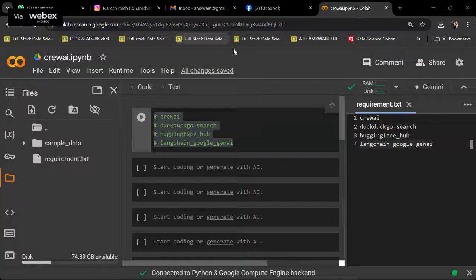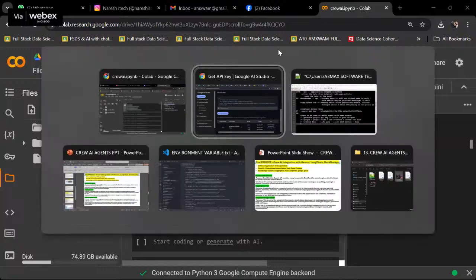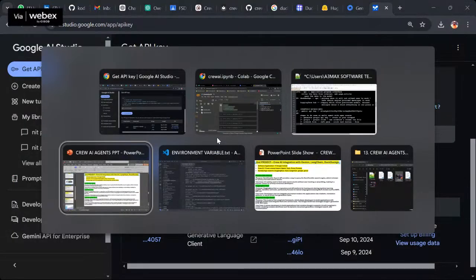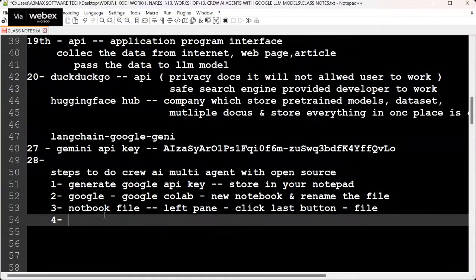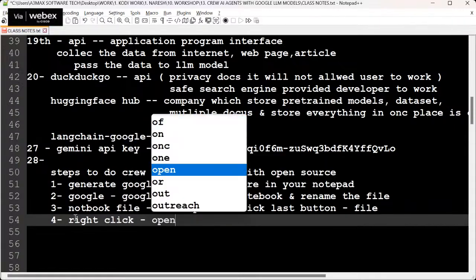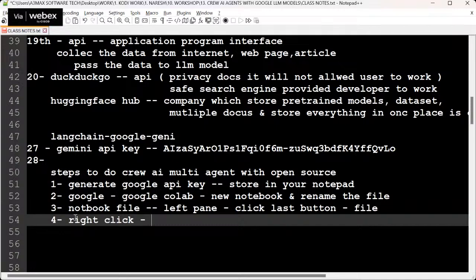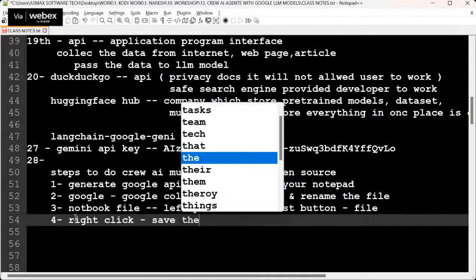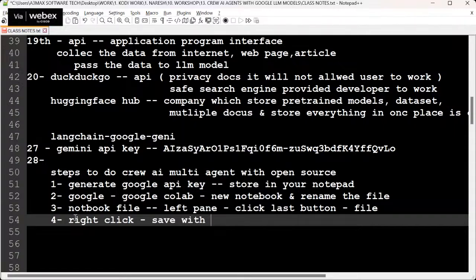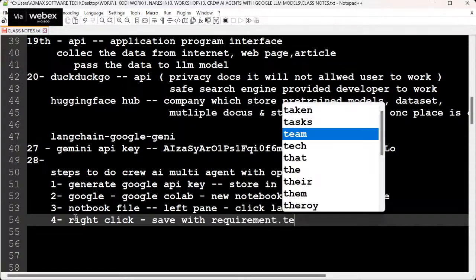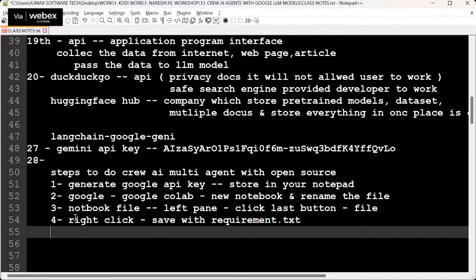All right. Excellent. Now just go to the documentation. In the documentation, what did I do, guys? Here, the fourth point. In the file section, right click, and I mentioned a few libraries, guys, and saved them with requirements.txt.